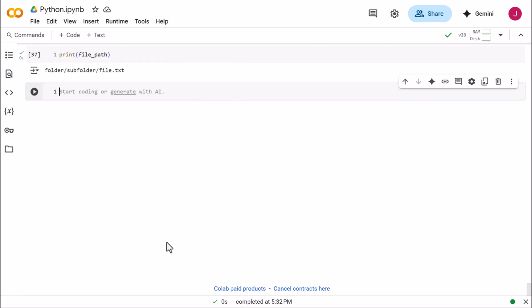Next, we can go for error handling with files. Many things can go wrong when working with files. For example, file does not exist, permission errors, disk full errors. We can use try except blocks for robust file handling. We want to go for safe file handling with try except.